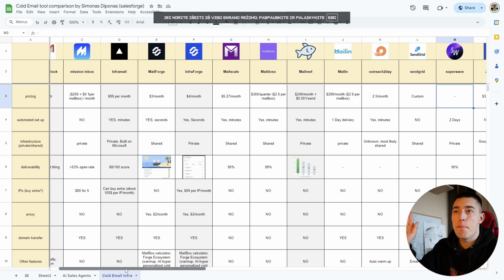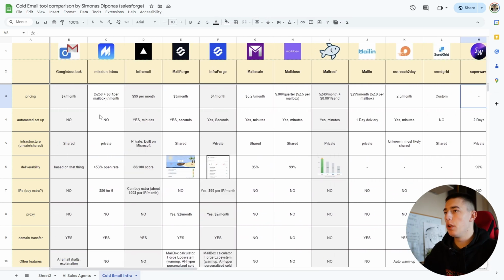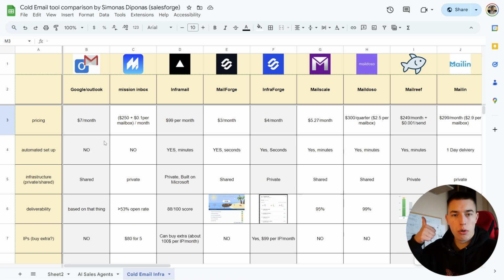Let's compare a bunch of email infrastructure tools for cold email so you can know which one you should choose according to your needs, according to pricing, which one is best, which one has the best deliverability, all of that good stuff, features, right? So we're comparing them all: private, shared infrastructure, great deliverability, bad deliverability, fast setup, automated, not automated, cheap, expensive. Let's do it all.